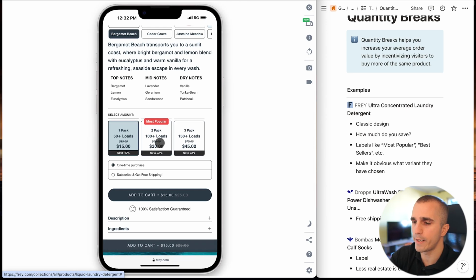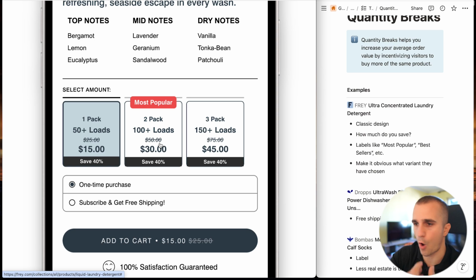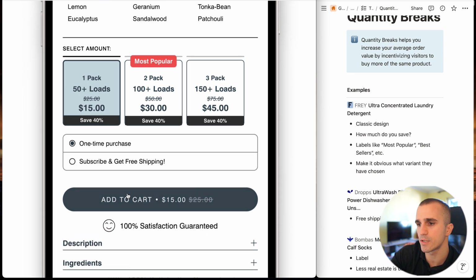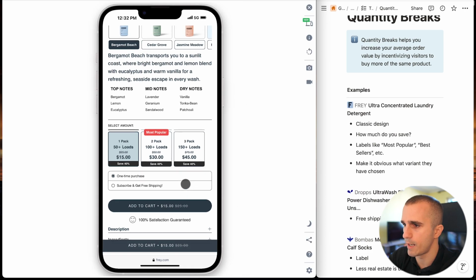So overall, very good design, and you can see how compact this is, and this is usually just above the add to cart, because that's where you want your customers to choose different variants or quantities and stuff, and make them buy more from you. So this is how this brand does this.